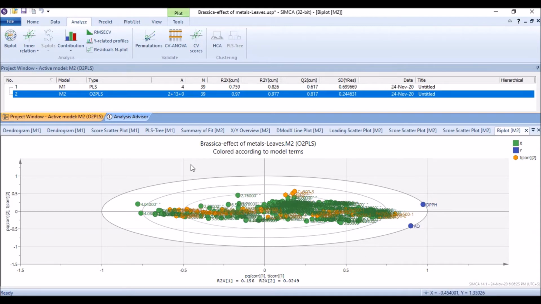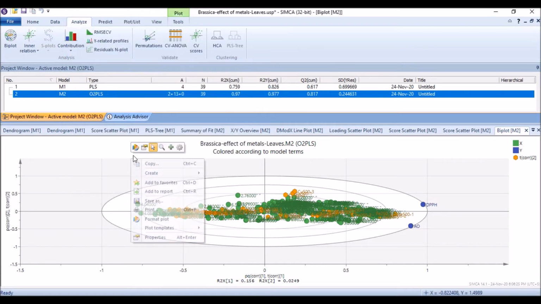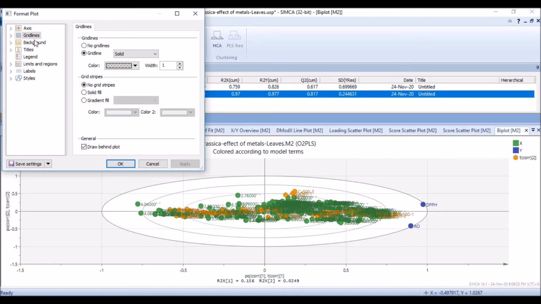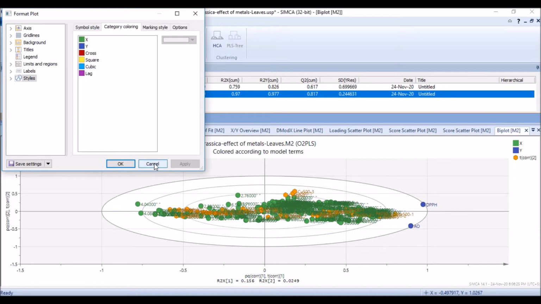We can simply right click, go to properties, change the label style, primary, secondary, colors, or we can right click and then go to format plot and do the axes and grid lines and background, titles, and any other change in style, labels, etc. So we can always play.